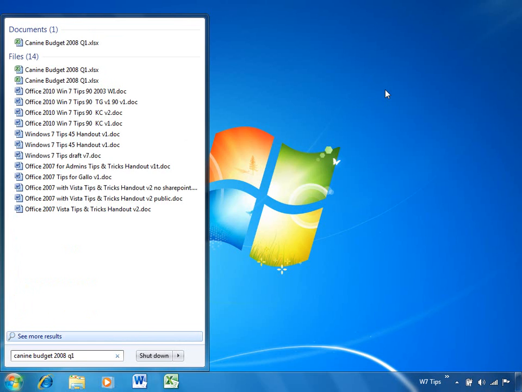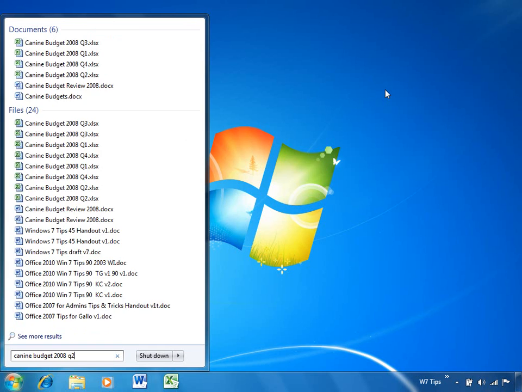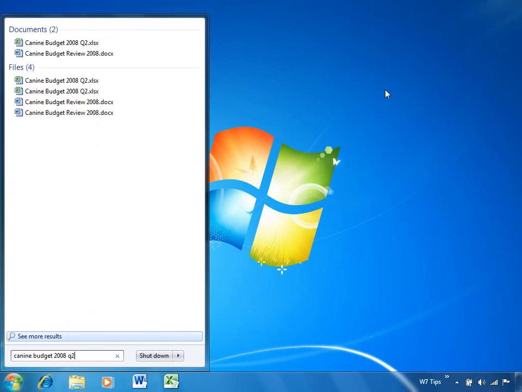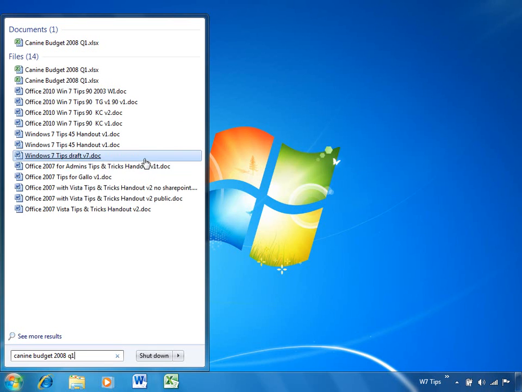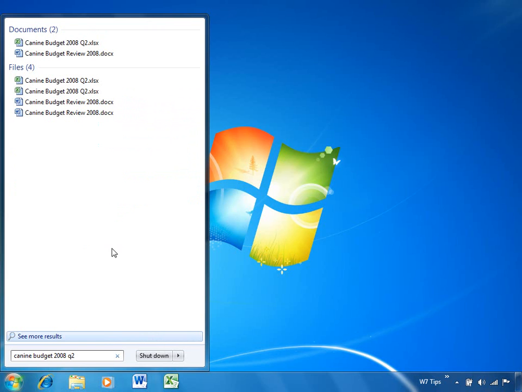Maybe I don't want Q1, so I'll back up and change that to Q2. And just that fast, it shows me a list of all of those files on my system. I can click and I can launch any of those files. Now you'll notice that some of these files, let's go back to Q1, don't say K9 Budget 2008 Q1. That's because it goes beyond the file name and it looks into the file itself. So it searches beyond that into the contents of the files.